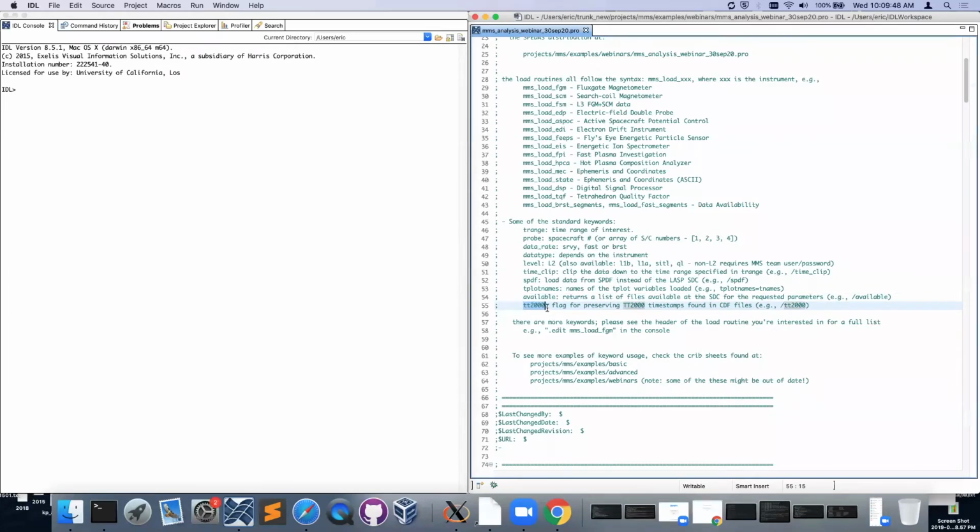And another useful keyword is TT2000. And what this does is it preserves the TT2000 timestamps found in the CDF files. By default, all the load routines load the data with the timestamps being in Unix times. But the conversion from TT2000 to Unix times can have precision issues. So if you want full nanosecond resolution, you have to set the TT2000 keyword to preserve those TT2000 timestamps.